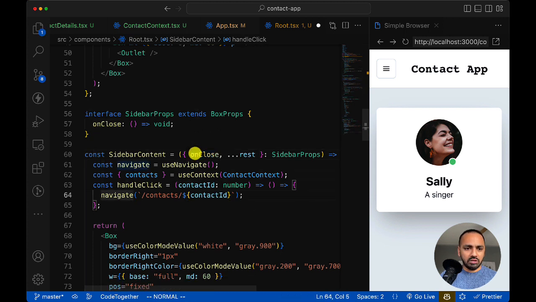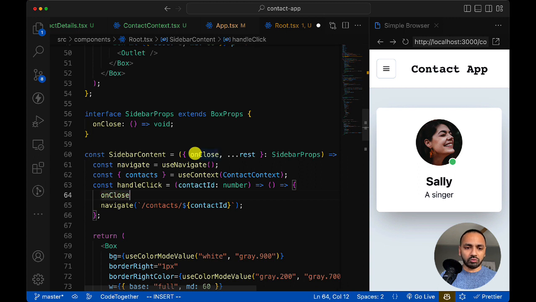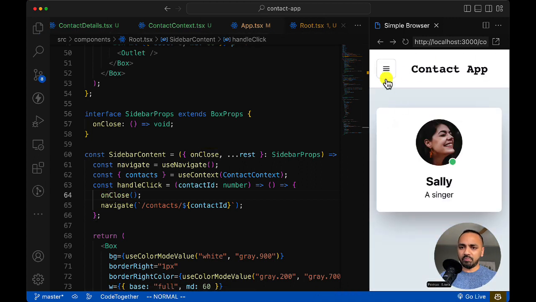So after navigation, or before navigation, on close should be called. Save. All right, let's see if that works. Sally, John, perfect. It's working beautifully. So that's how our navigation can work based on clicking on the contact.